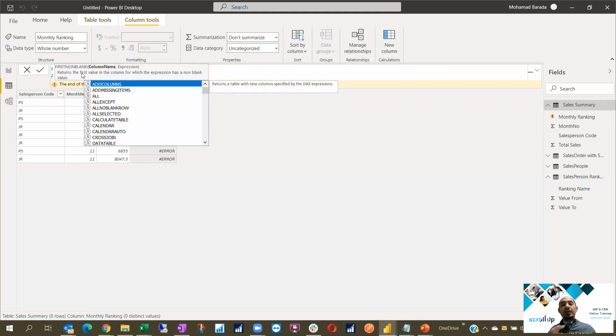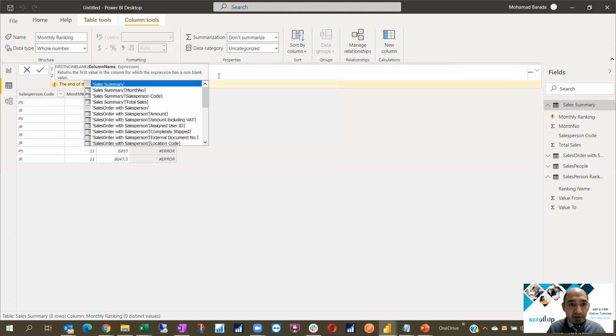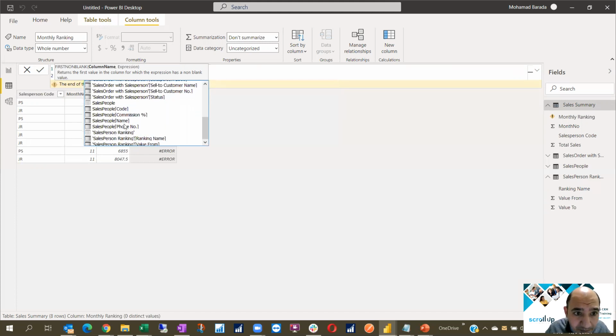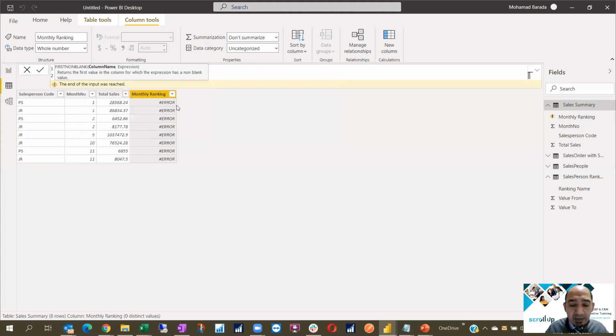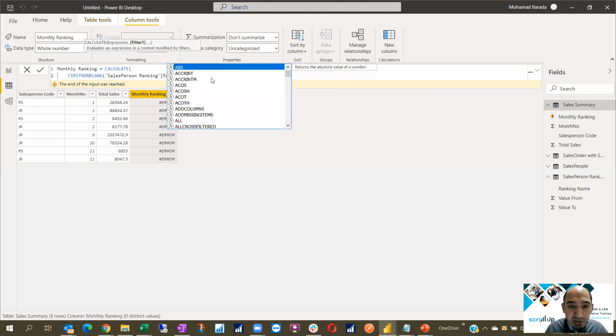So what I'm gonna do, I'm gonna retrieve from the salesperson rank the right choice based on the total sales of the salesperson. So in order to do this, I will tell that I need the first non-blank value from where? From the ranking name. So I'm gonna return the first non-blank value from the salesperson ranking table. I can put here one. So now the expression, from which expression?